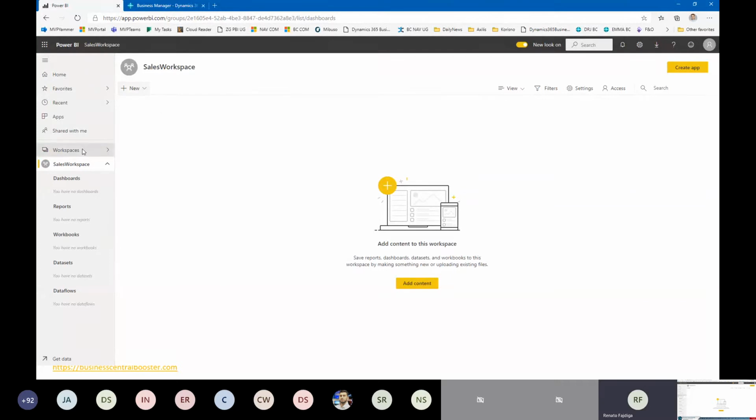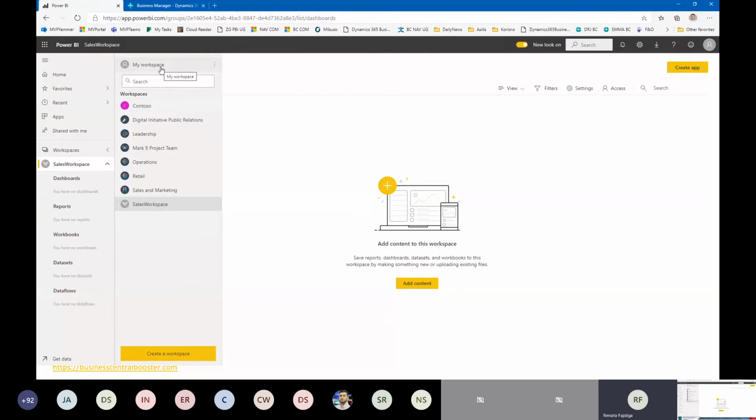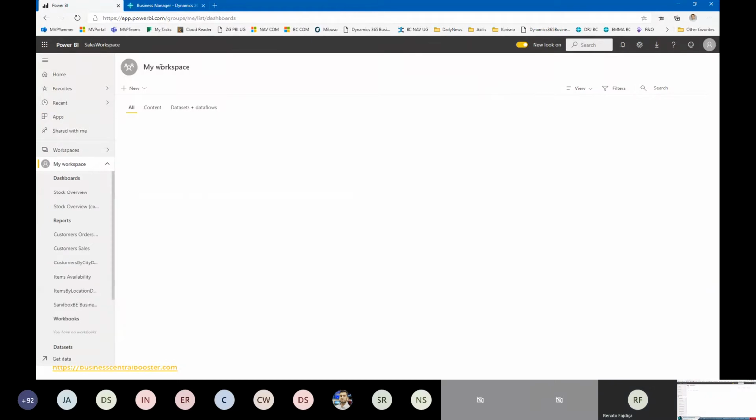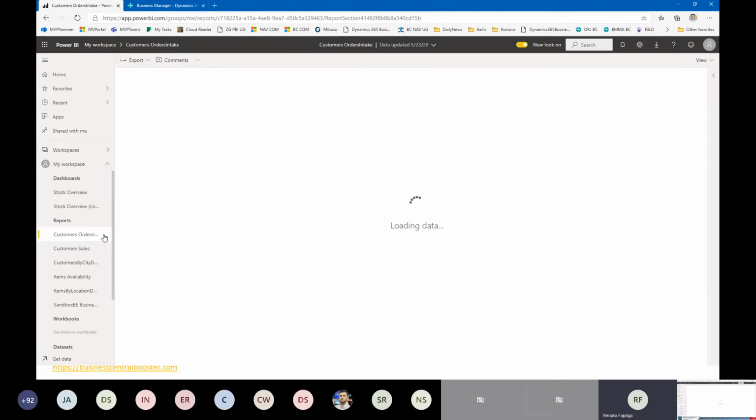So I will go back to workspaces, and on the top I have my workspace. Here I can see, for example, when it loads, there are a little bit of issues. Okay, now when it loads the data, I can easily save as and copy this customer orders intake inside my workspace. So let's wait for a second. It's really slow today. It's usually Murphy's law, huh? When you present, yes, it's always slow.